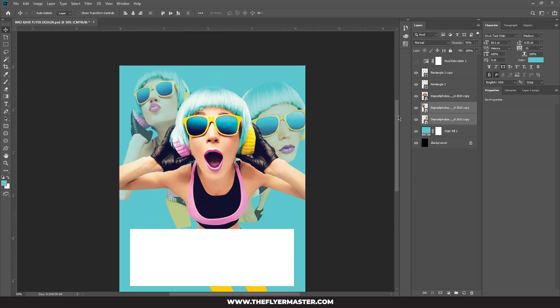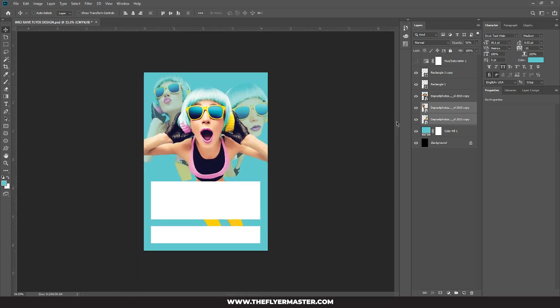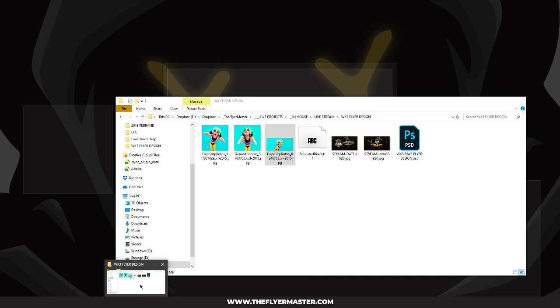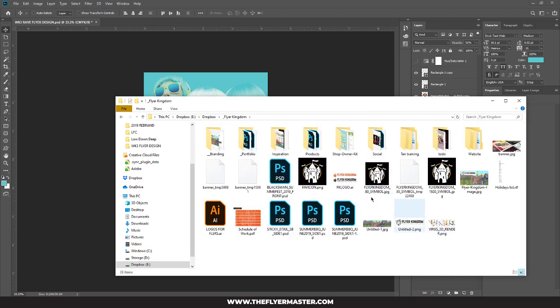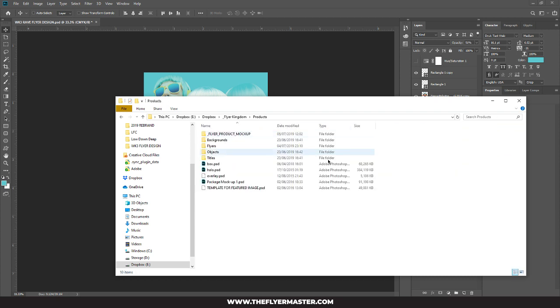I want to chuck in some more textures in the background. So let's have a look at what we can find. I've got some pre-made stuff actually. Let's have a little look. This is where I ran out of the preparation time. I was gonna sort this out and have them ready.